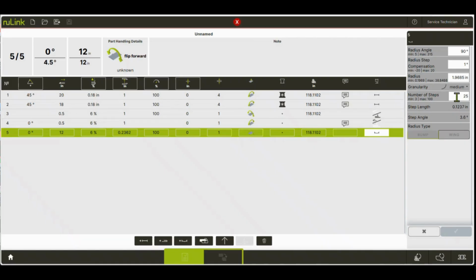So we let it automatically default to 25 steps, a radius value, and a finish angle. And from there, we can control these other two values. Okay.